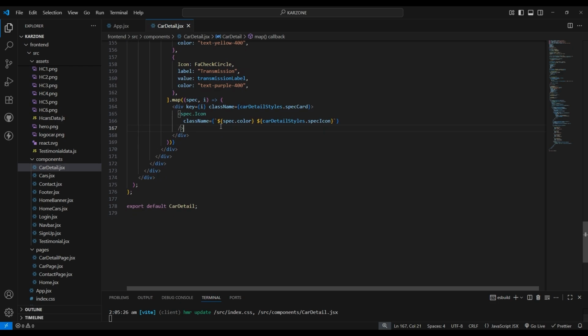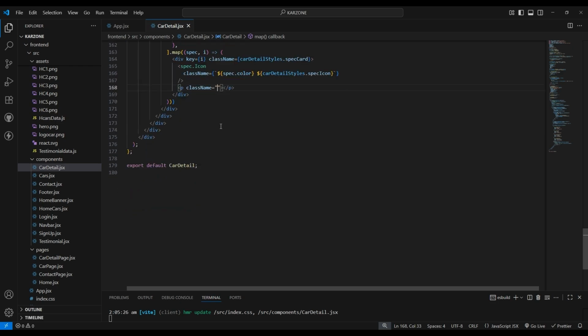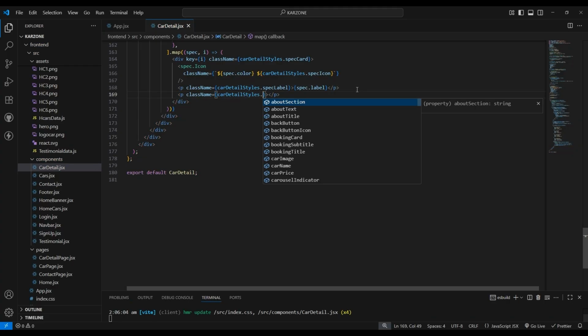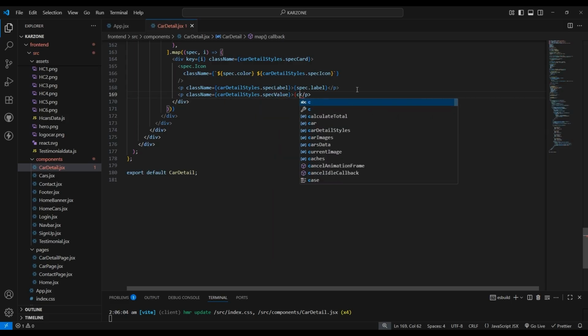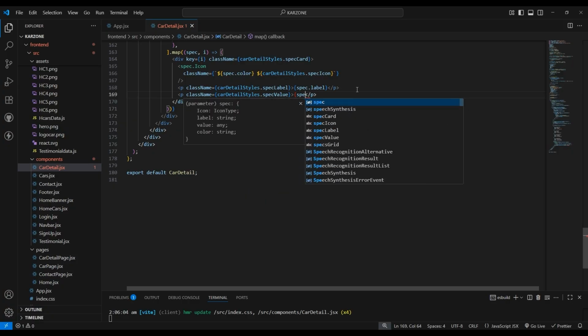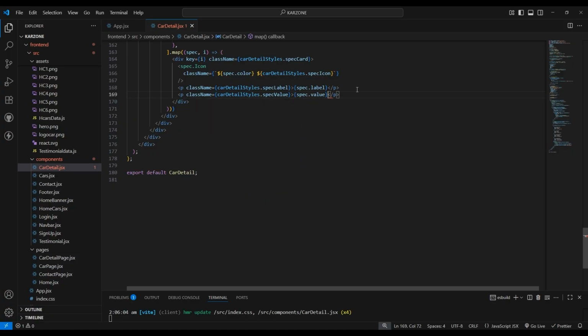Then after this, let's create a paragraph tag, give class name, it will be cardDetailsStyles.specialLabel. Then let's pass here the specification.label. Then after this paragraph, create another paragraph tag, give class name, it will be cardDetailsStyles.specificationValue. Then let's pass the specification.value.